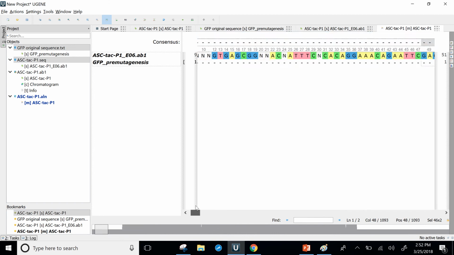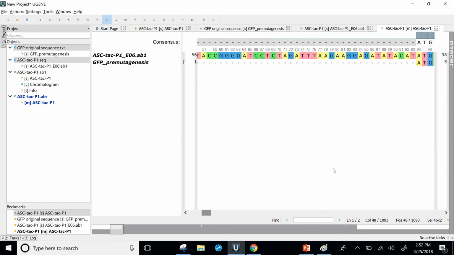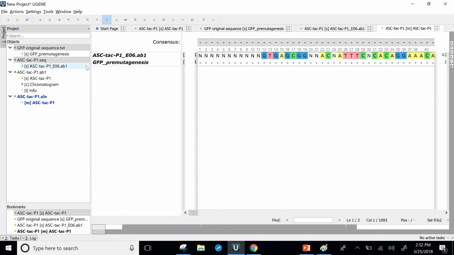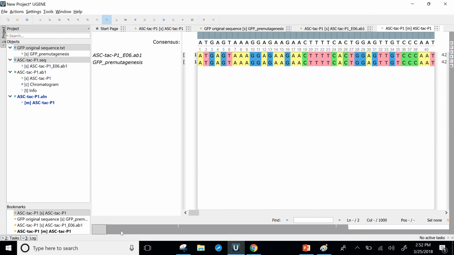Sometimes this is a little bit stubborn. You have to give it a few tries. Try again here. Here we go. So I'm going to select all this and hit delete. Now we're all lined up at the start codon.